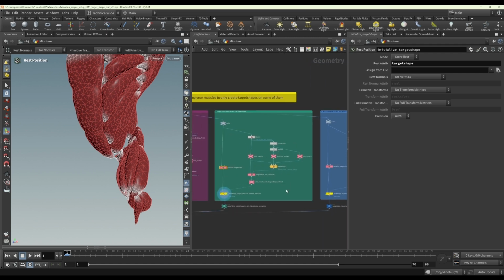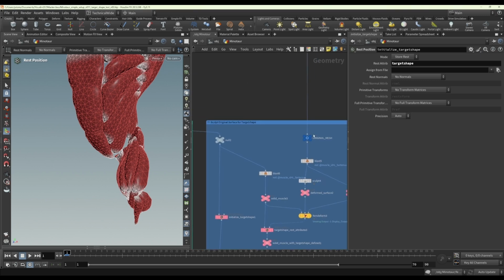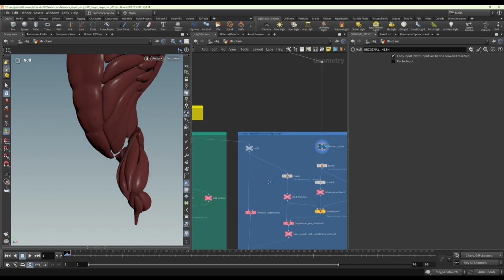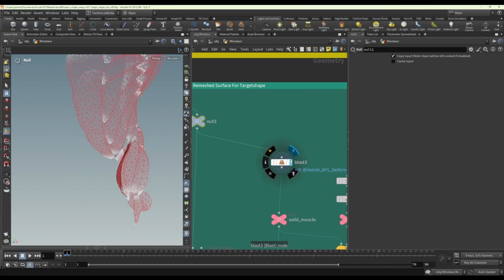This part is all basically the same though. What I did differently here is instead of sculpting on my original mesh, here I sculpted on the surface of the solidified mesh. So we still can only sculpt on polygonal surfaces.